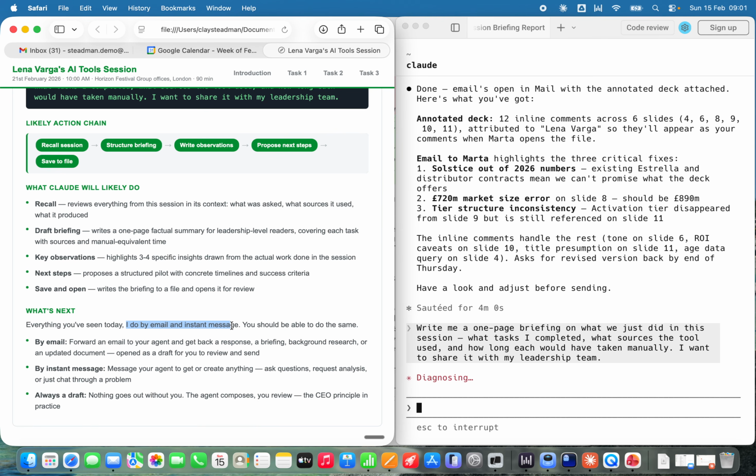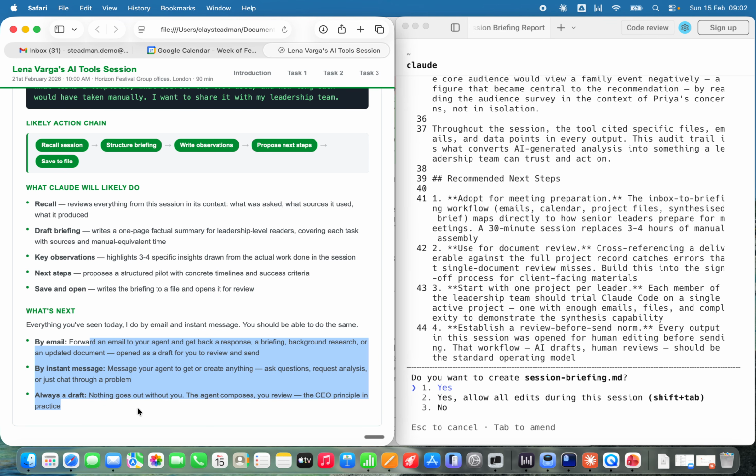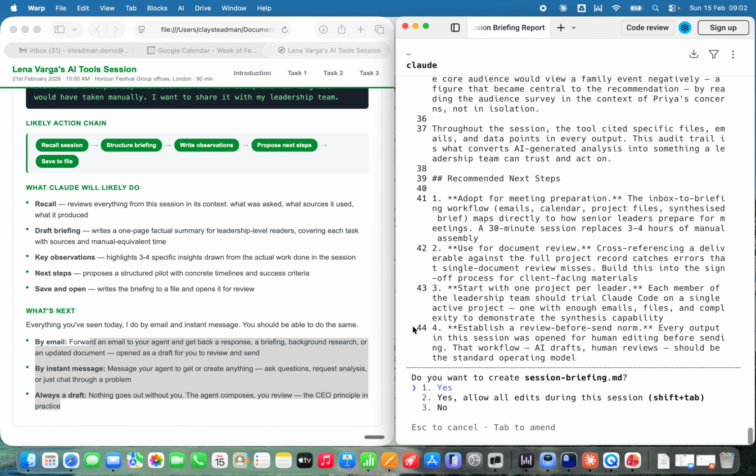I do this by email and instant message. So I would get Marta's email and I would forward it to my equivalent of this infrastructure and say, hey, what's going on with this? Can you check this deck for me and give me some notes? That way I can get feedback while I'm on the bus or the underground or out for a walk. Or I would instant message my version of this as well. So yeah, practically real, exactly how we work.